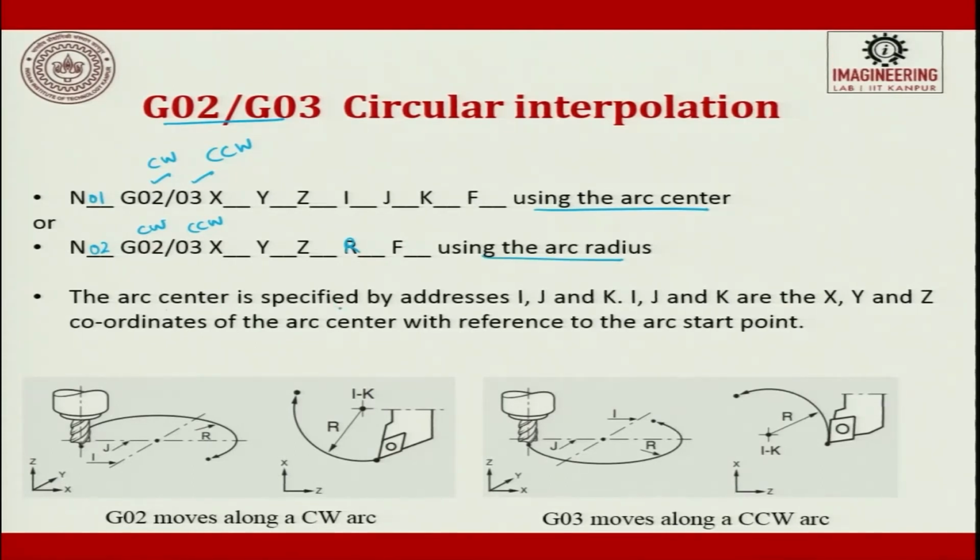The arc center is specified by the registers I, J and K. I, J and K are the x, y and z axis coordinates of the arc center with reference to the arc starting point. So, it will move from here to here, and this point is defined, and then you define the radius r. So, it is I and K, you have a swing like this. For G03 counterclockwise, you can have I and J like this, and then you have a radius from the center point. So, it is I and K for turning.